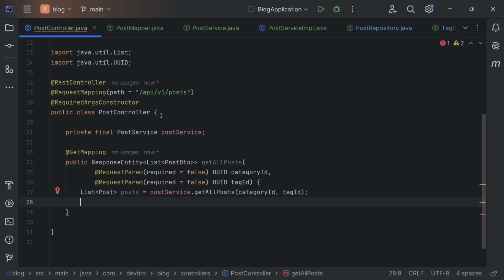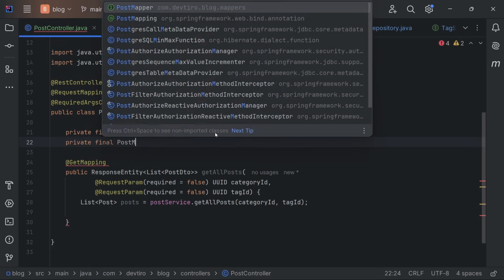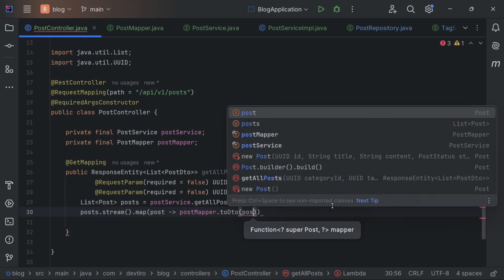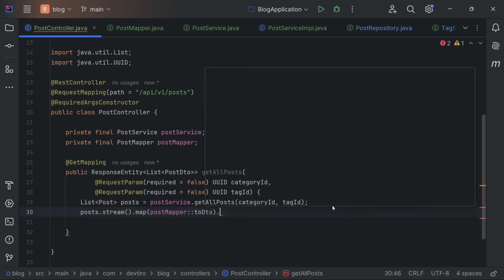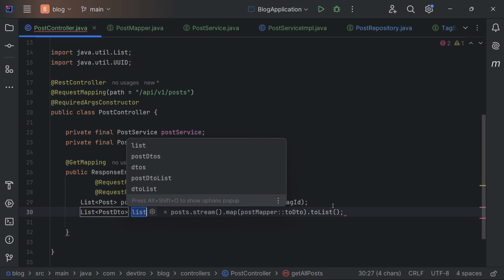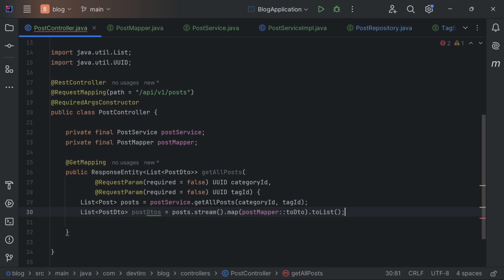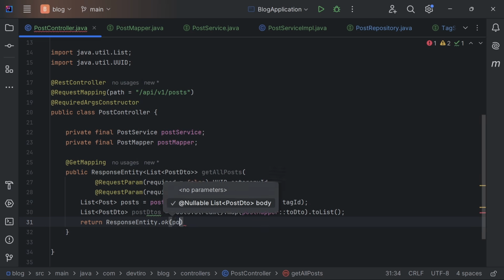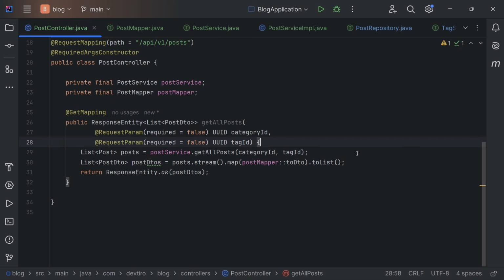So we go back to the post controller, private final post mapper, and now we can say posts dot stream map, and then we'll say post mapper dot toDTO, passing in the post, which we can optimize on, and then we'll collect to a list, and we'll assign that to a variable, which we'll call post DTOs. And now that we have a list of post DTOs, all that we're left to do is return a response entity with a HTTP 200 of our post DTOs. And with that, our get all posts endpoint should be working.